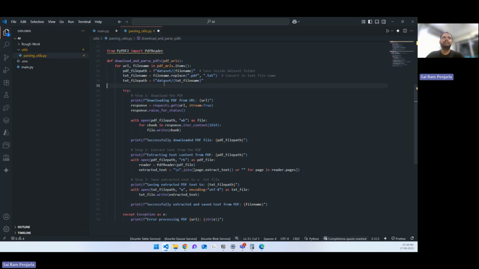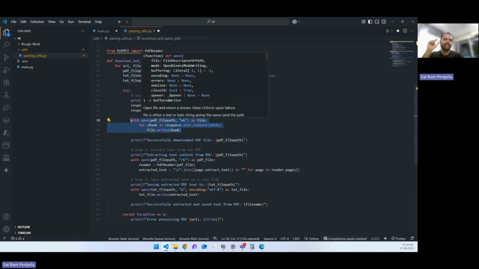I'll tell you why. So here we have pdf_file_path, text_file_name, text_file_path. These three different variables. Now keep these in mind. This is for one URL. Next, step one, we will download the PDF, which is this part. So using the PDF file path, I'm writing it. This is why I need the .pdf name.